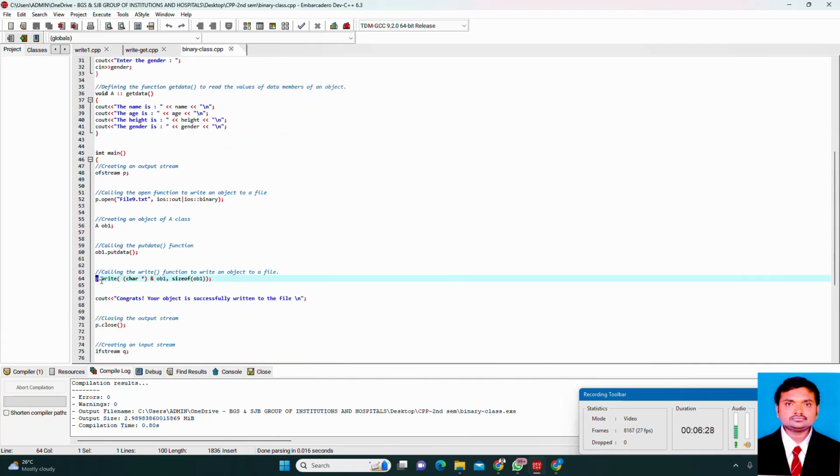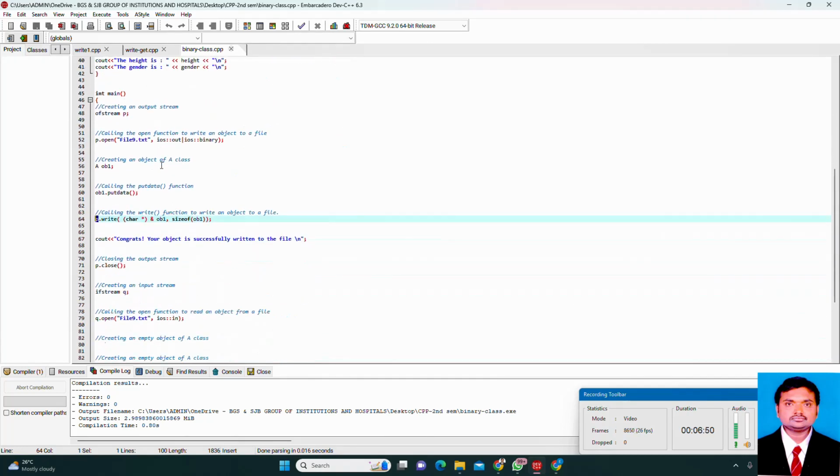Okay, so once it returns, I can say that your object has successfully been written into the file. Next I close the file. So this is only for writing into the file. Now let me go on to read all the data from the file.